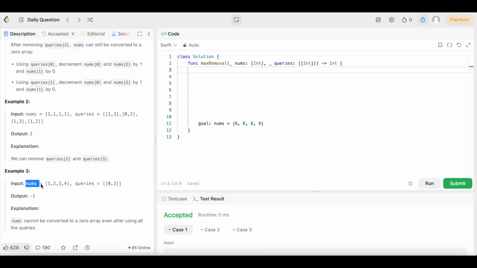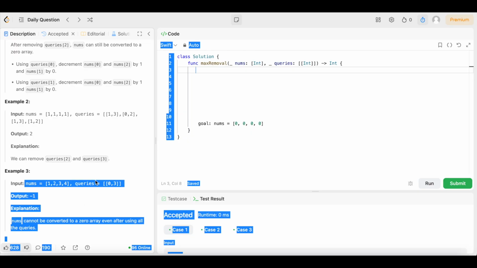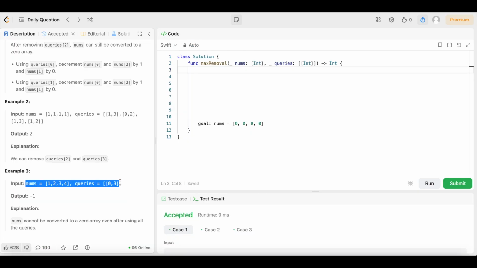So in example 3, we have the input nums equals an array of integers 1, 2, 3, and 4. Queries equals a 2D array with only one query, 0 and 3. Output is -1. The explanation says nums cannot be converted to a 0 array even after using all of the queries. So once again, we'll copy and paste this over here just so we can go through it.